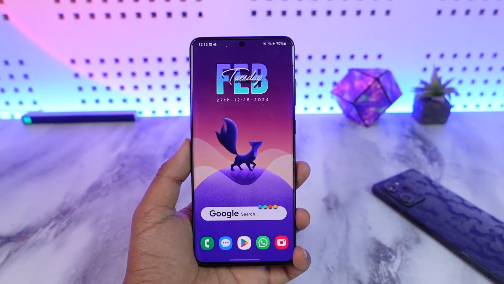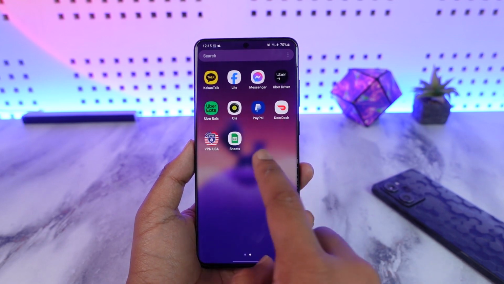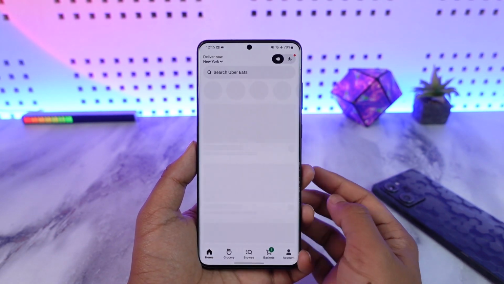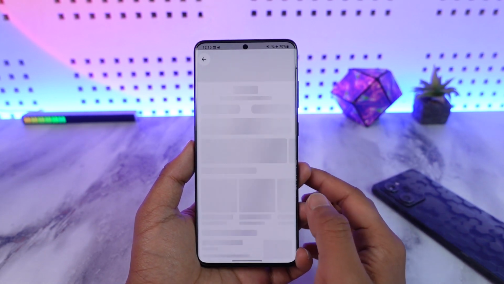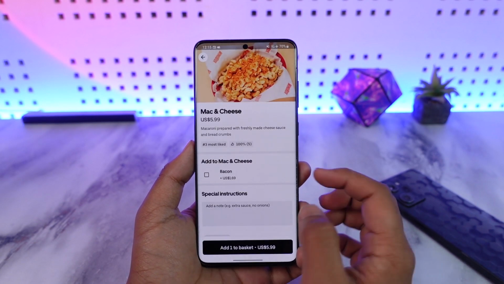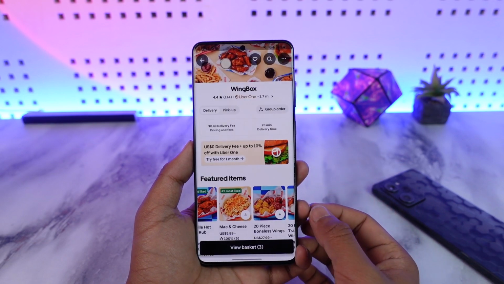So if you'd like to order Uber Eats, it's actually very simple to do. All you have to do is launch the Uber Eats application over here. Once you launch the app, you can simply browse the different foods that are available. Depending upon which food you would like to buy, you can go ahead and tap the plus option, view all of the special instructions and so on, and just add them to your basket.